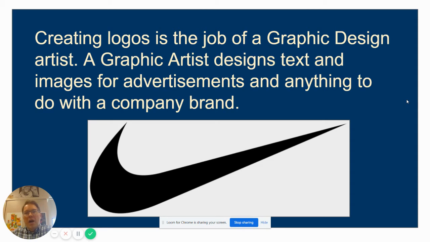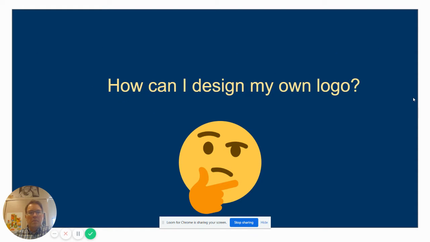Creating logos is the job of a graphic design artist. They design text and images for advertisements and anything to do with a company brand. How can I design my own logo?